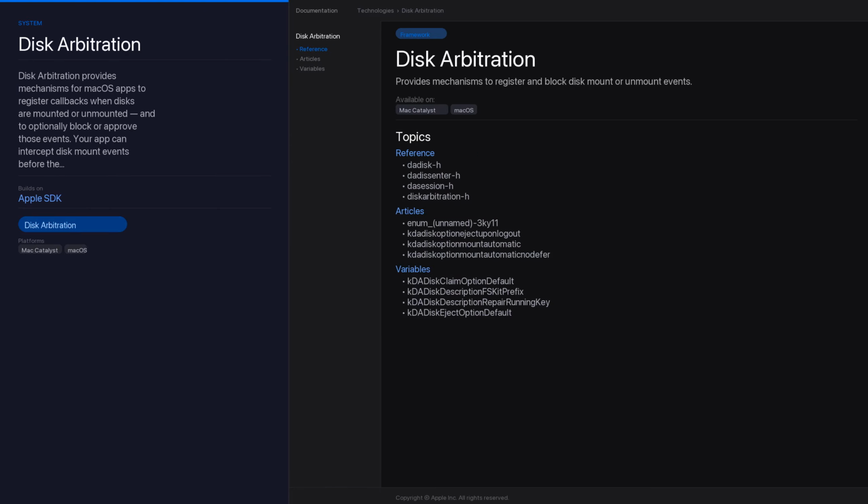Disk Arbitration provides mechanisms for macOS apps to register callbacks when disks are mounted or unmounted, and to optionally block or approve those events. Your app can intercept disk mount events before the system processes them, inspect the disk's properties, and decide whether to allow the mount. Used in disk management utilities, backup apps, and security tools on macOS.